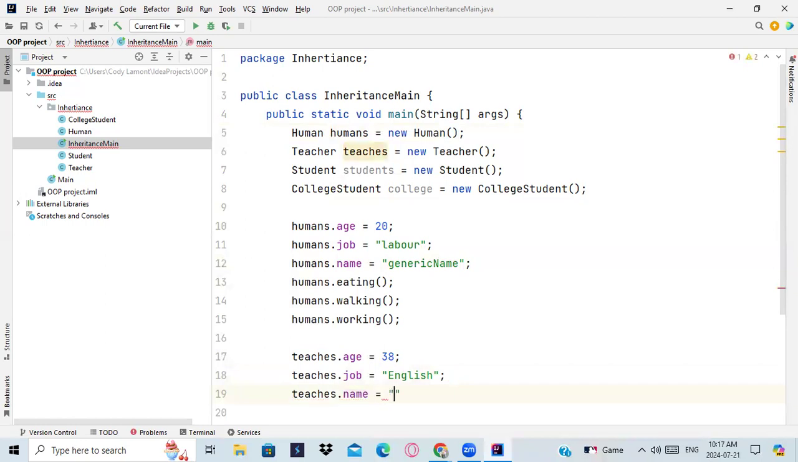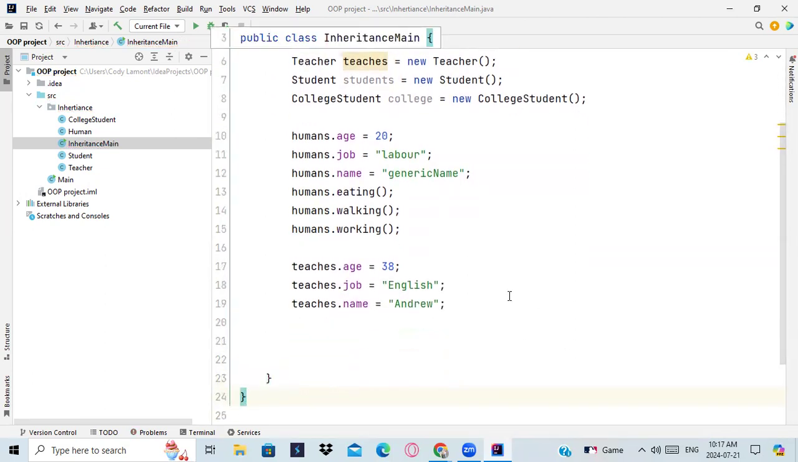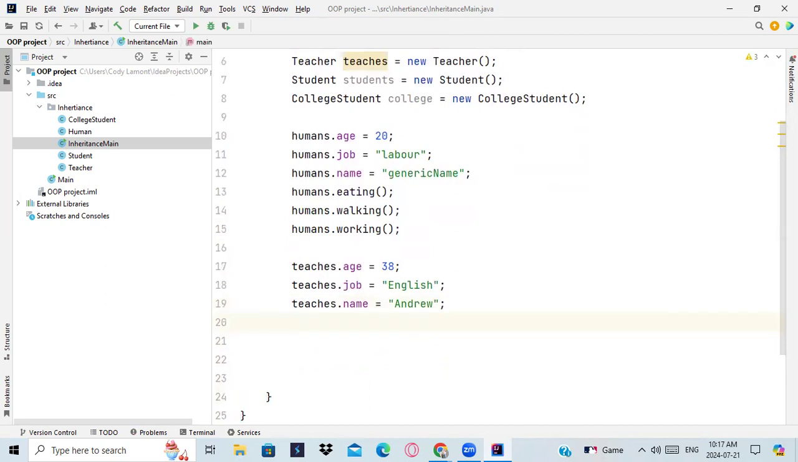So as you can see here from the teacher class, you can still call name, age, job, which are inherited from the human class, but you can call them from the teacher object.